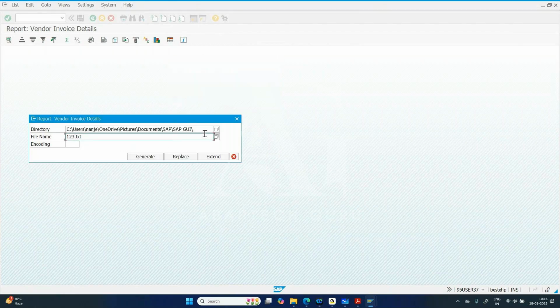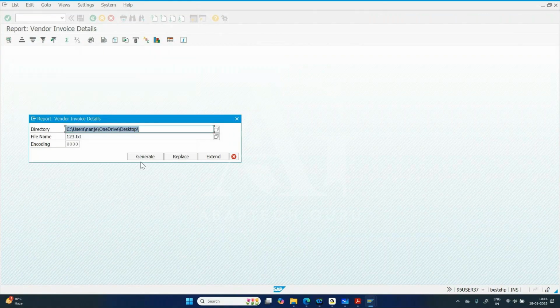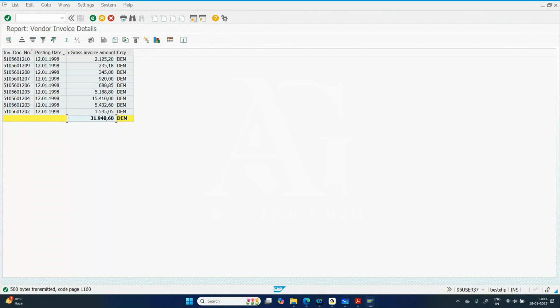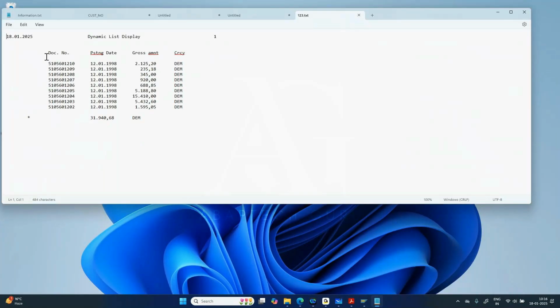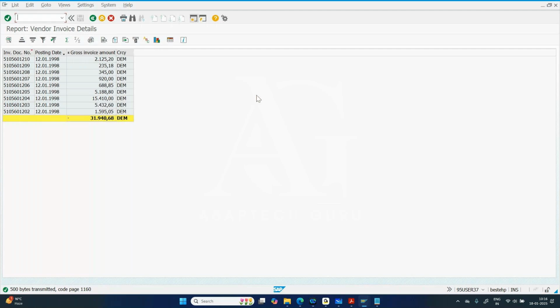I'm going to download it in desktop, generate. Now, if you go to the desktop, you can see the results. Can you see? Document number, posting date, gross amount, currency key. Now, you can ask me how this heading is coming. I have not provided the heading anywhere.